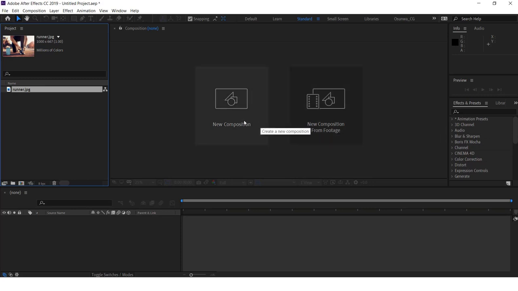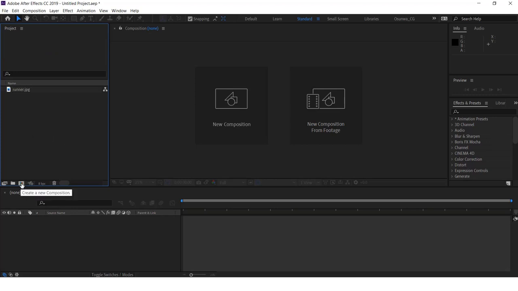But to get started, before you start any project, before we even get to use this image that you've imported in After Effects, the first thing we must do is to create what is called a composition. We either do this by clicking here, or we come here and click this icon here, create a new composition, or the keyboard shortcut for that is Control N.